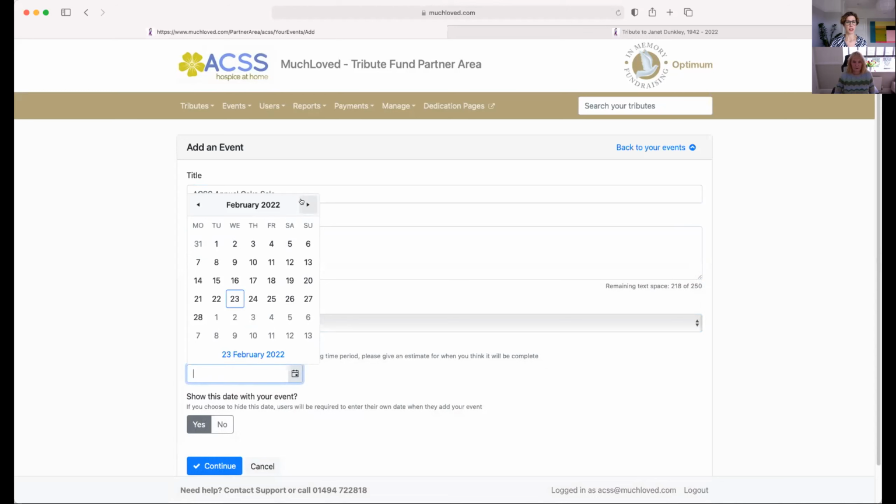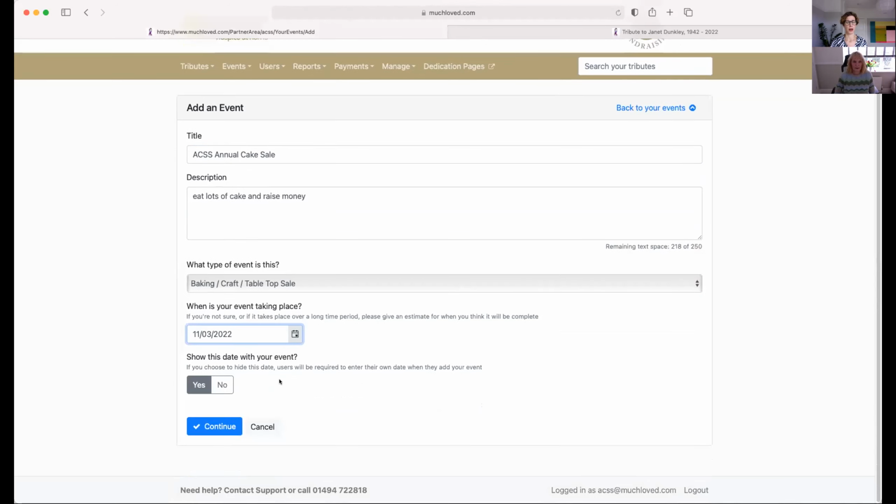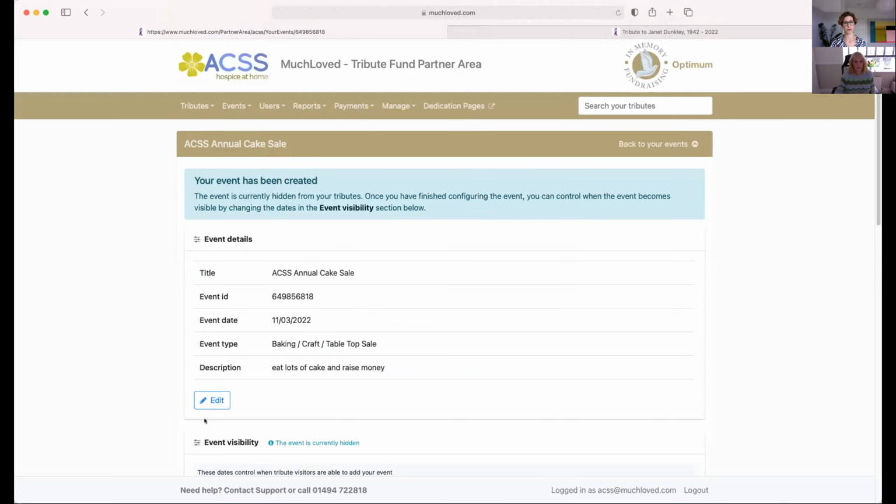We'll give it a date, so let's choose a Friday in March. And now you've got the option to choose whether to show the date of this event. So maybe if you're creating an event that is a cake sale and you're letting people do it whenever they want to, you might want to hide the event date so that they can select their own date for the event. I'm going to keep my selected date for the purposes of this demonstration. So we're going to click continue.